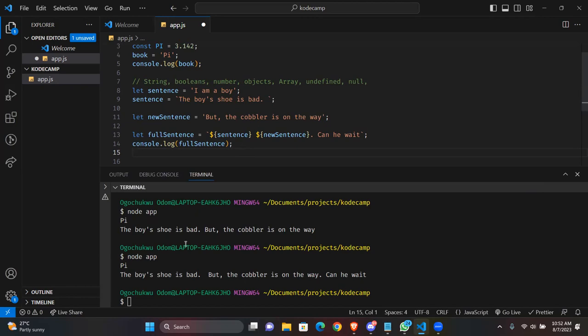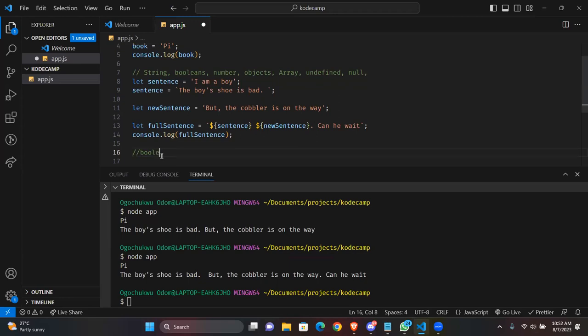So let's go to Booleans. What are Booleans? Booleans are basically true or false, right? Yes. Booleans are true or false. They're just your states. John is a boy. Is that true? So let's just talk about Booleans.